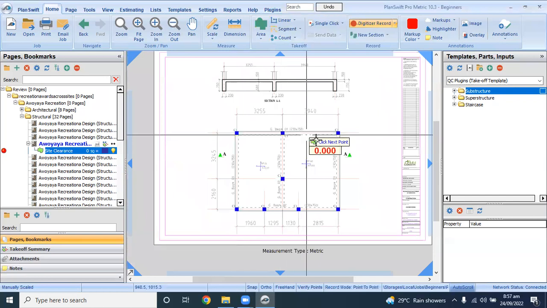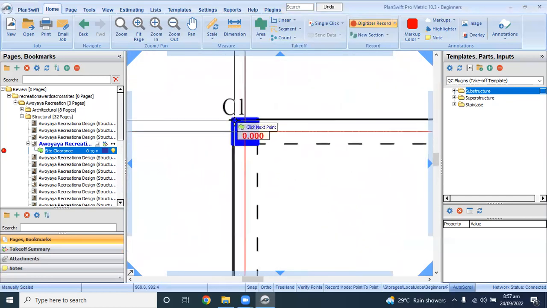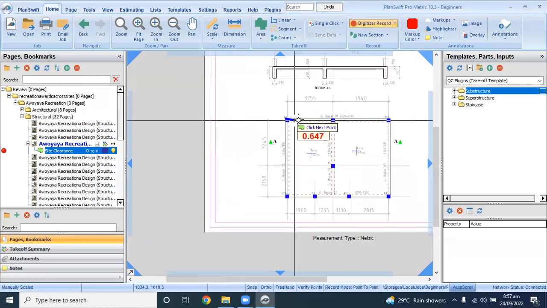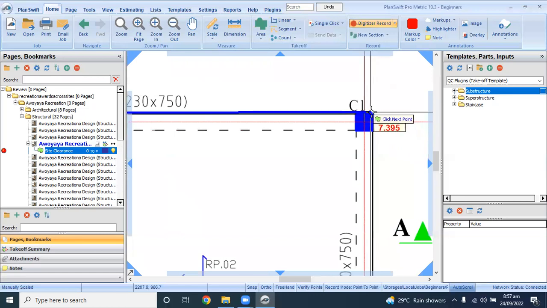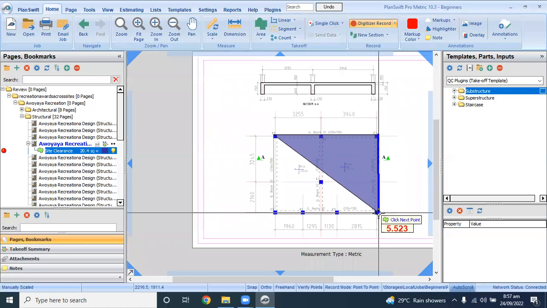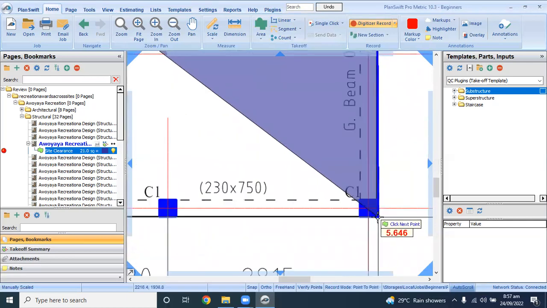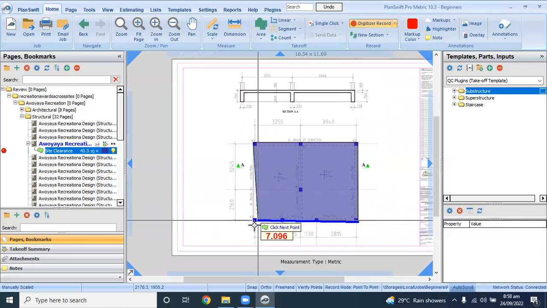So having click on this area too, I'll start my measurements. I'm assuming this is our site plan. So I'll start my measurement from here. You will left click on this corner, drag it to the end of the plan. Left click here. At every point, you'll be left clicking. Come down, left click here, go like this.